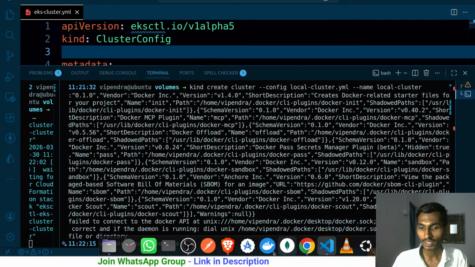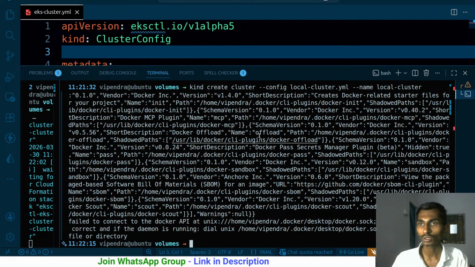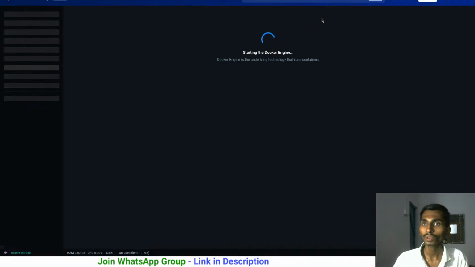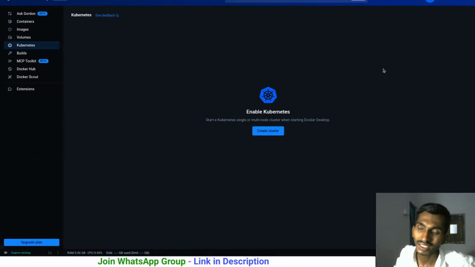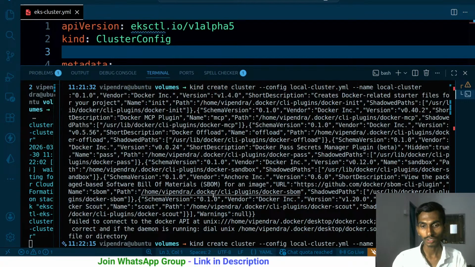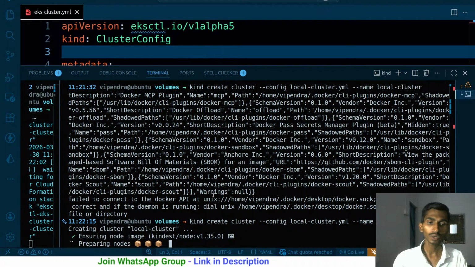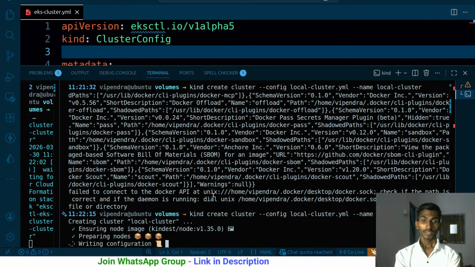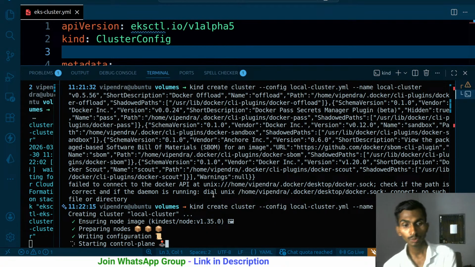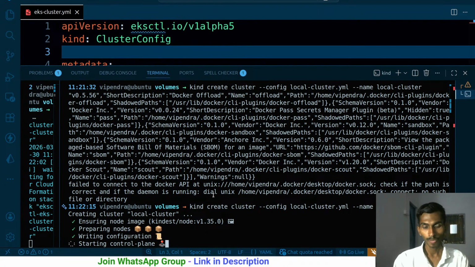It is saying that Docker is not running. So let me start Docker, because when the cluster starts, ultimately it runs containers. 3 containers are going to be running for the control plane and 2 worker nodes, and that is why I just got this error. Right now the container is getting created. The cluster is getting created. And that's going to be the local cluster. Inside this we are going to be working on this stuff. Pretty simple.